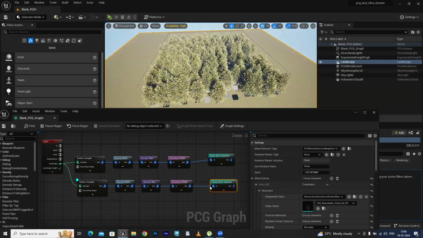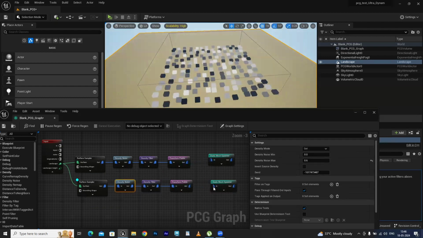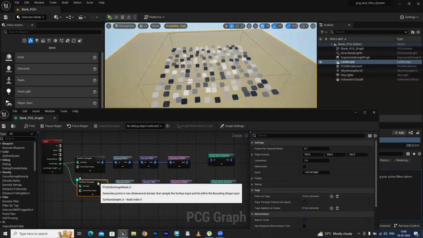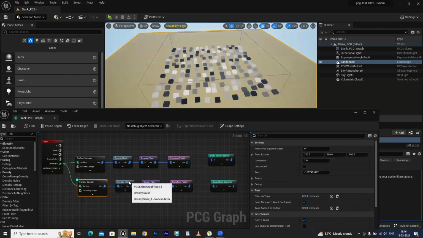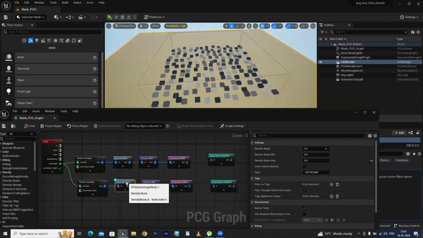I think this is connected. I think maybe that's the reason. Yeah, got it, because this is visible. I'm sorry, so press D again. You can see that. And then density noise, and disable this. And then density filter.